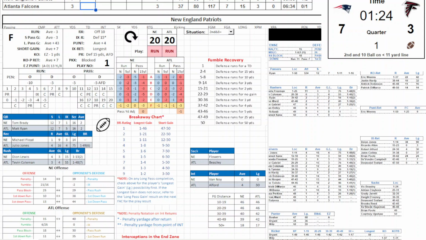3rd and 11 on the 12-yard line. They're going to throw. Ryan to Freeman. 15, 14, 12 is caught for 8, 15, 16 and a touchdown. Devonta Freeman gets out of the backfield. He's left open. Ryan finds him on the swing pass. Nobody in front, and he scores. Ryan to Freeman for 12 and a touchdown.